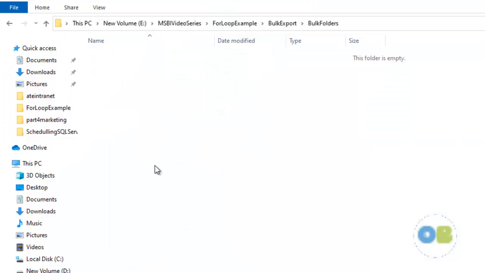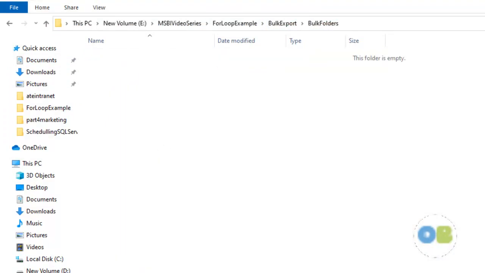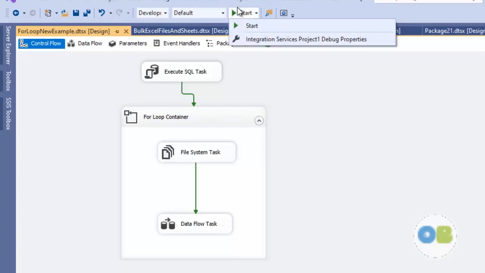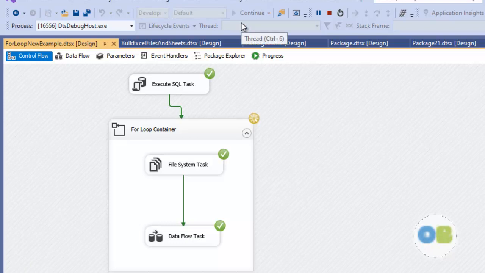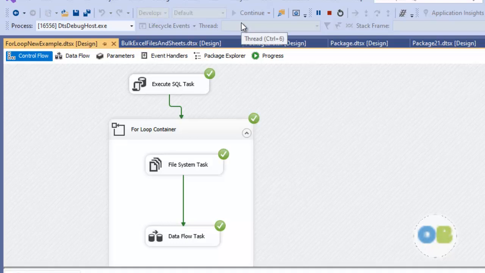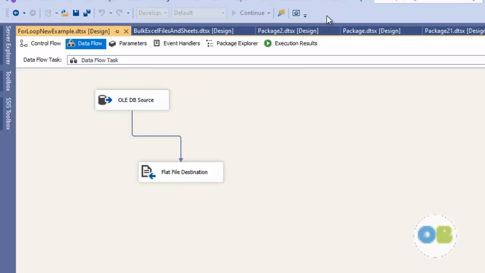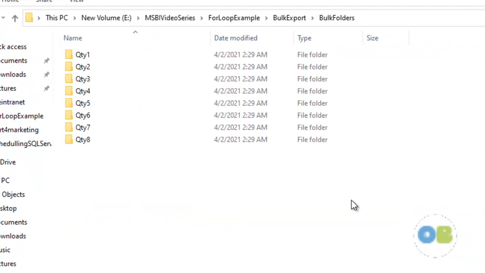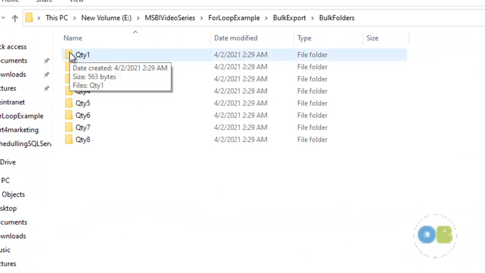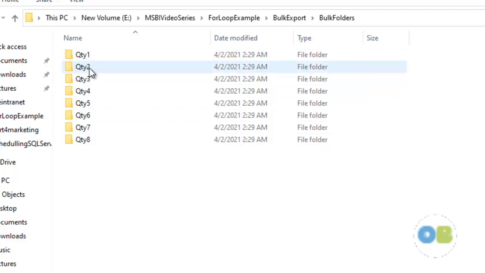Remember, right now I don't have anything inside the bulk folders. You can see that. So now let's run it. There you go, our project has run successfully. Let's see the data flow also. Perfect. Now let's go and check the output. For that, let's go to the folder here. So friends, as you can see, from quantity 1 till quantity 8 folders have been created here. As expected, we got the output.